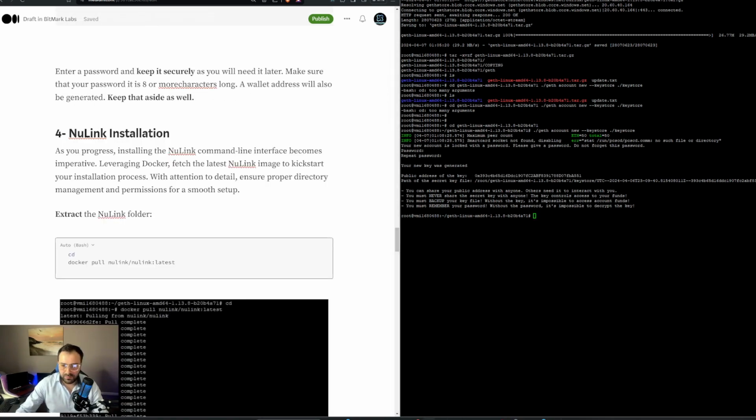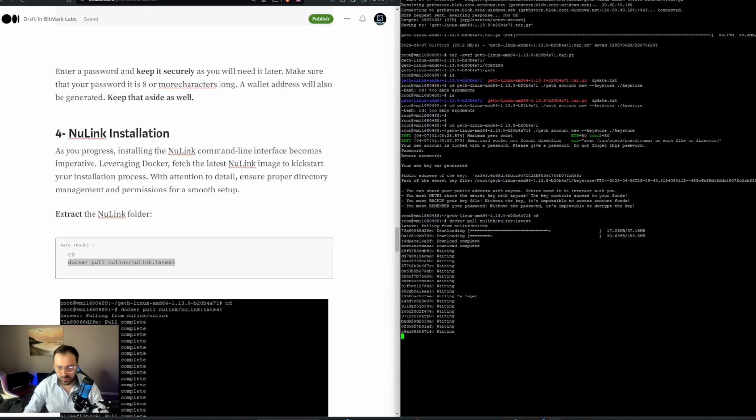The next step is to press cd and go back to your root. Then we want to pull the latest NuLink Docker image. Just press enter and that will do the process for you.